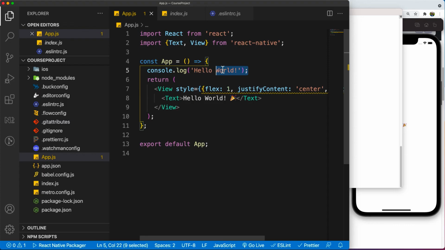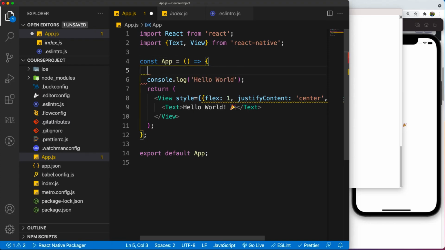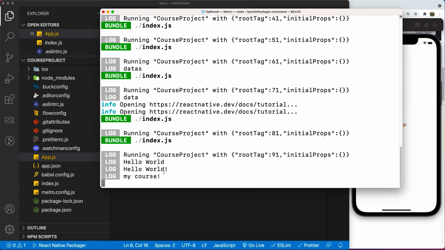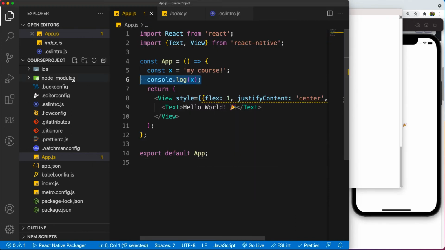Okay, great. So let's define, for example, a constant, and I say x, and this x will have, for example, the value "my course". Now I am going to console log this x. So we can remove this one, save everything, auto formatting is working fine. And as I go to the terminal again, I will see my course. Nice. So this is JavaScript.